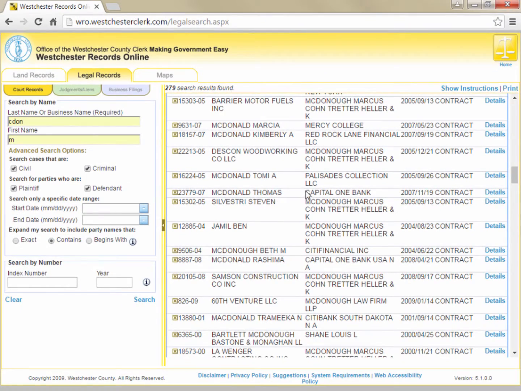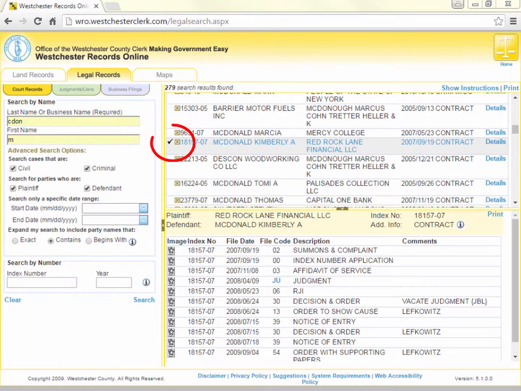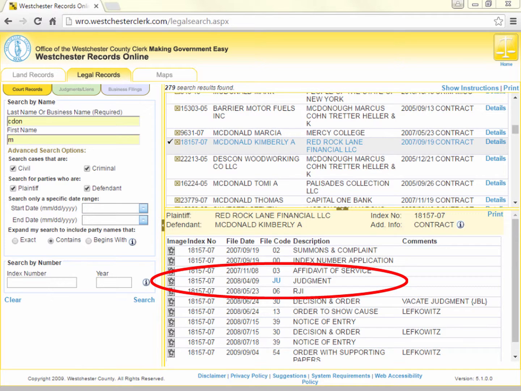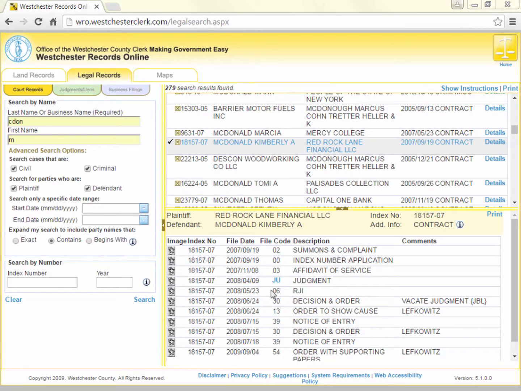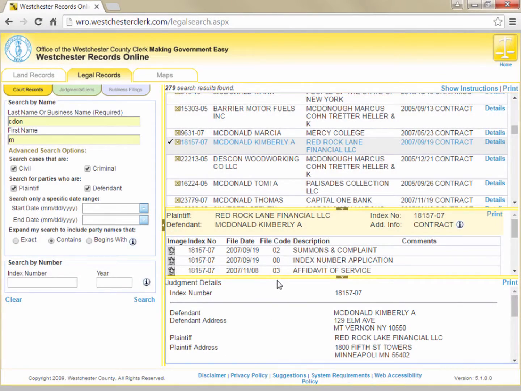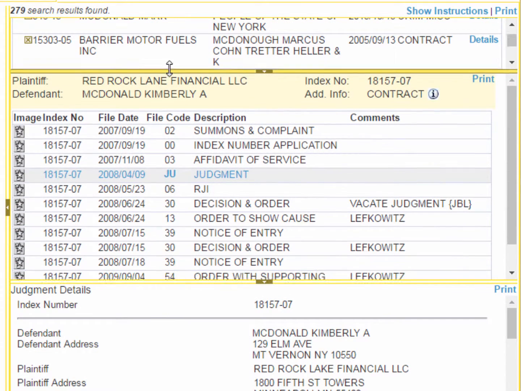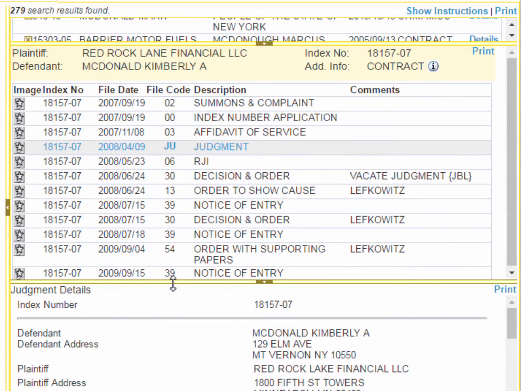Once you find the case you are looking for and click Details, you'll see the docket listing all the documents filed in the case, and in the search results the case will be checked off so that you know that you've already reviewed that case. If there's a judgment listed in the docket, you'll see a blue JU link that will open an additional frame displaying the judgment details. If you want to see more of the judgment information on the screen, you can resize the frames by placing your mouse on the edge of the frame and then dragging the frame larger or smaller while holding the left mouse button.